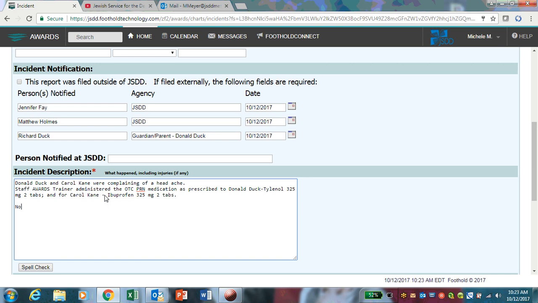Staff, or I'm going to put here the note writer, because I'm the note writer. Check the MAR after administration, and then check on Donald and Carol after a half hour to see if the medication effect have provided relief of their headaches.